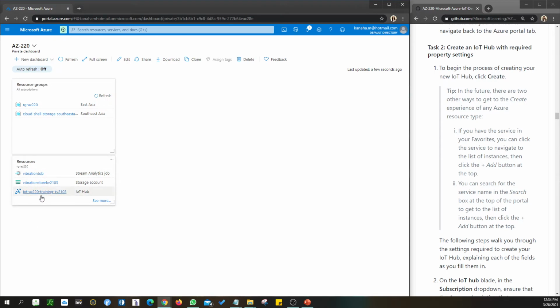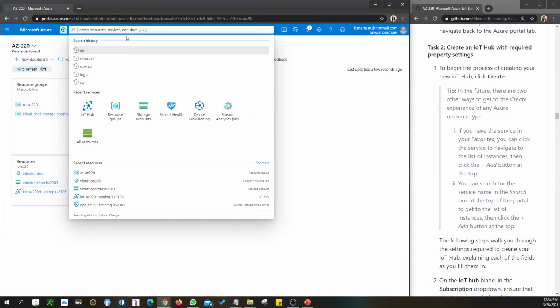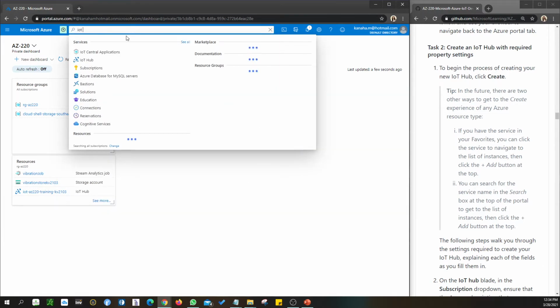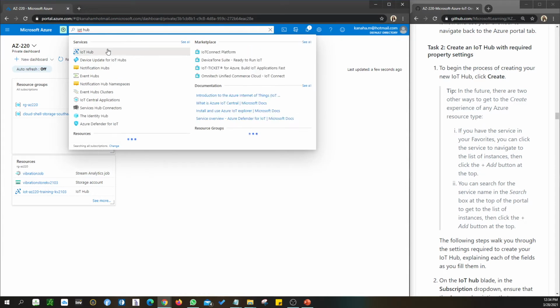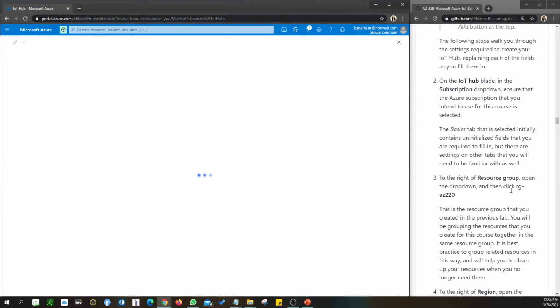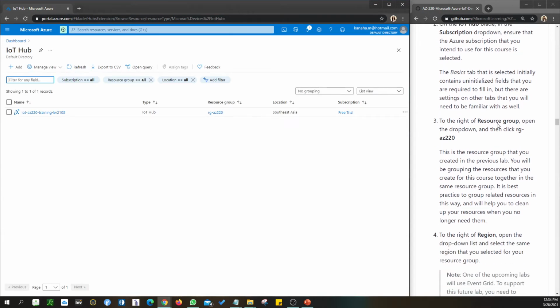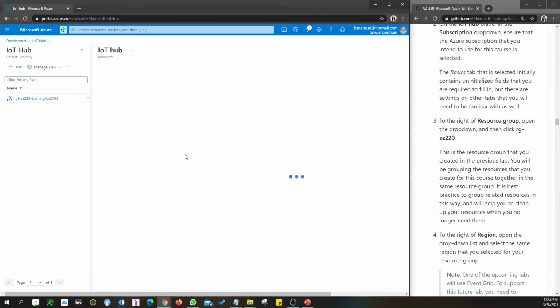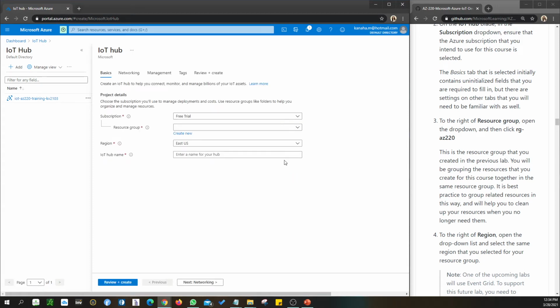Okay. Alright, so I've already created here. You see here. So let's see my resource group. What you're going to do is you're going to click IoT Hub. So you see it here. You click on that, and then you're going to click add. In my case, I've already added. So I'm just going to show you how it will be if you want to add it. It's new.